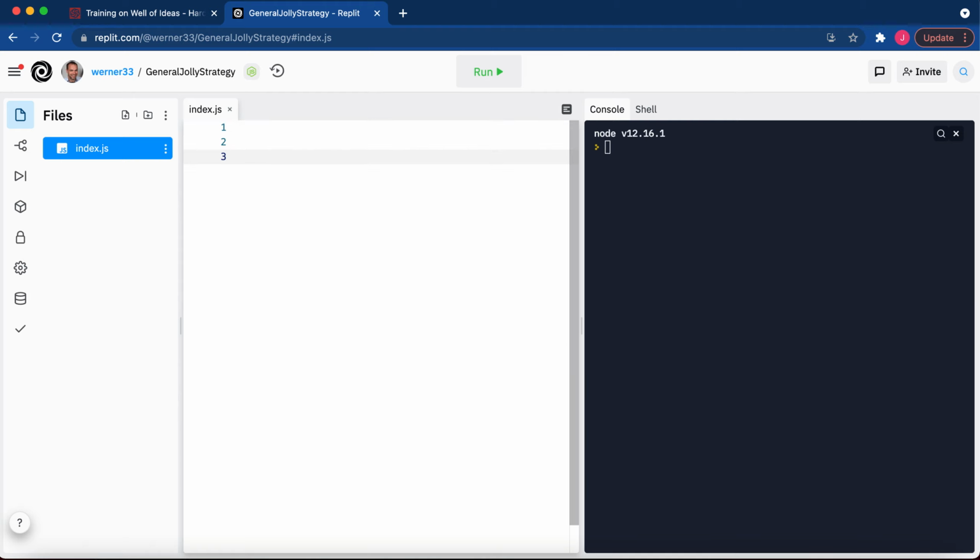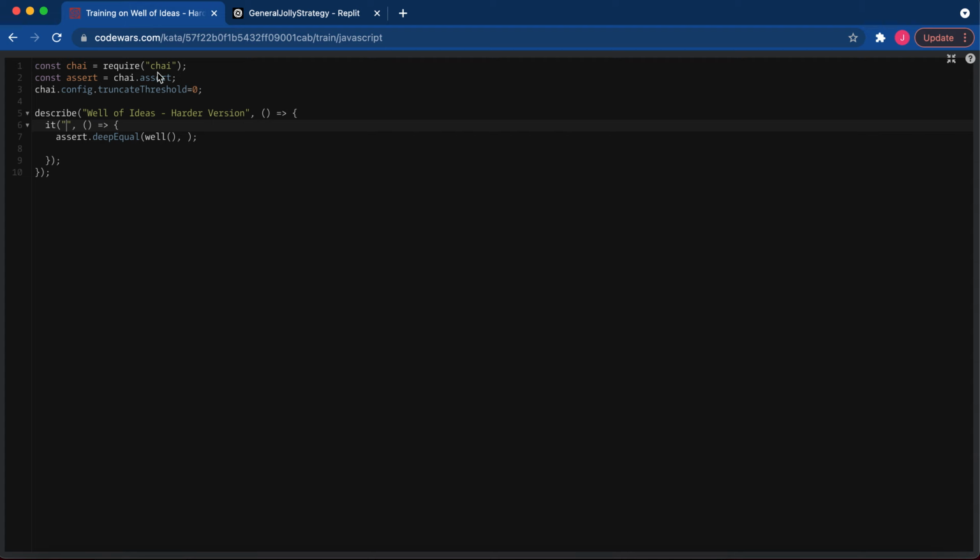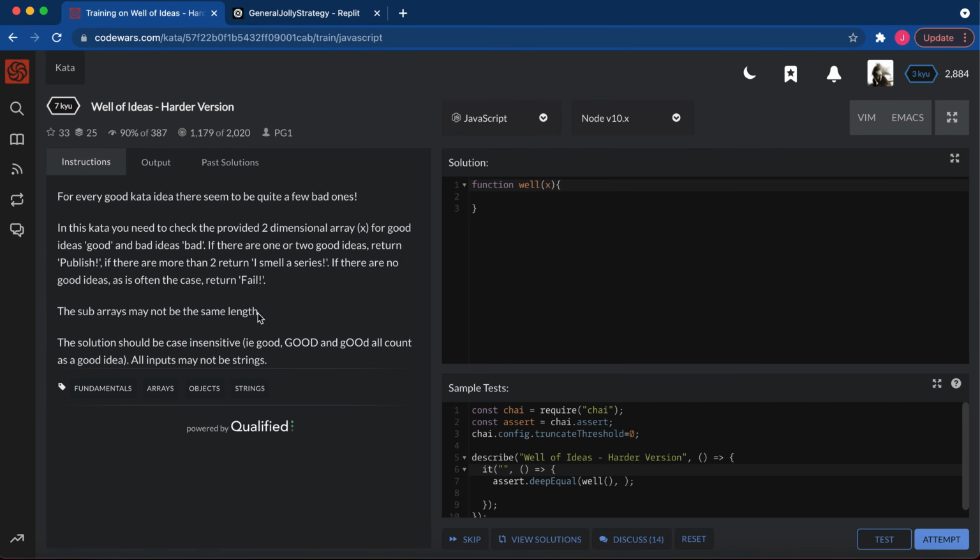So I think it's pretty clear what the problem is trying to do, right? We have an array. It has some subarray inside of it. If we see good one or two times, we return publish. Otherwise, if it's more than two, we return I smell a series, and if there's none, it's fail. The last part we need to keep track of is all inputs may not be strings. So we might have to interrogate that idea a little bit. I'm just trying to think if there's something else that could count towards good that wouldn't be a string, but I don't think so. I think we'll just have to ignore or discard anything that's not a string.